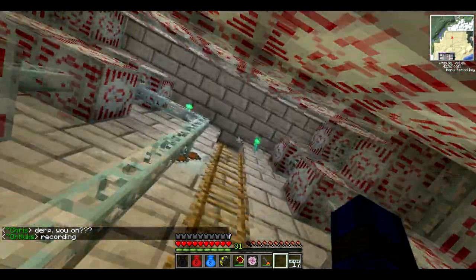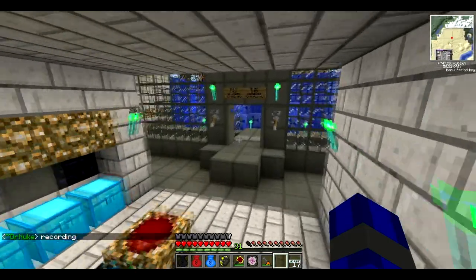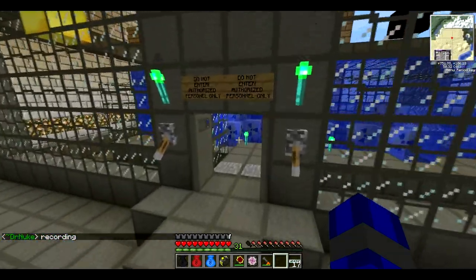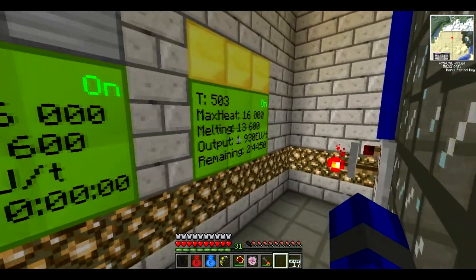But you shouldn't need this much power unless you're powering an entire server. Yeah, which you actually probably could. Yeah, but, you know, Viper just wants to be a show-off. He's greedy.